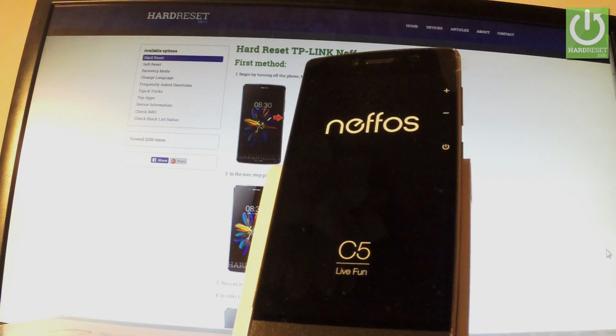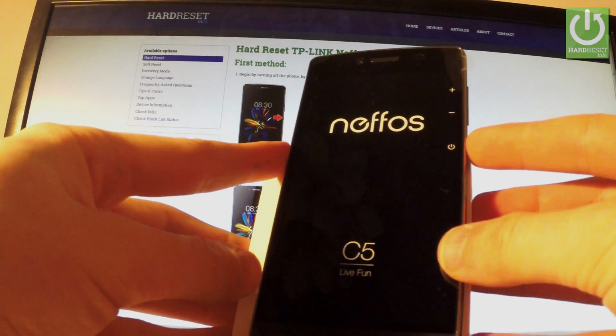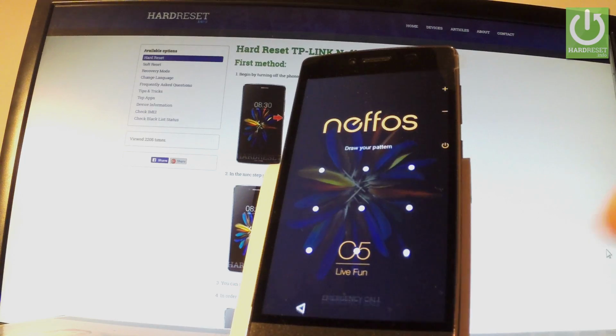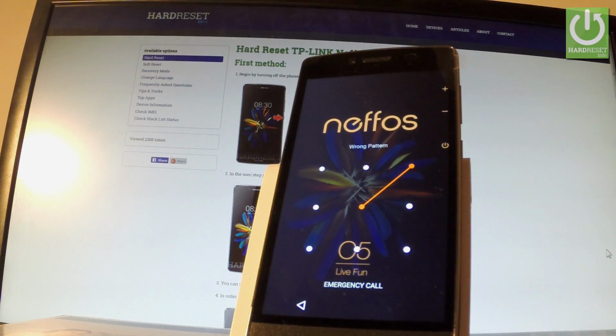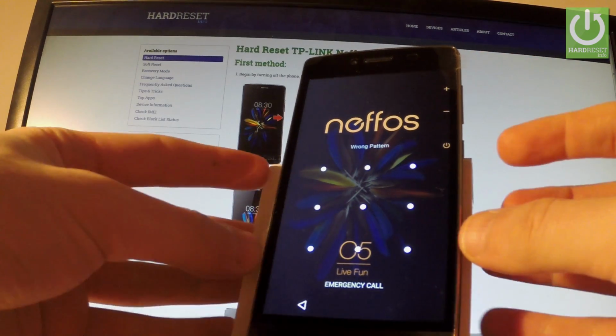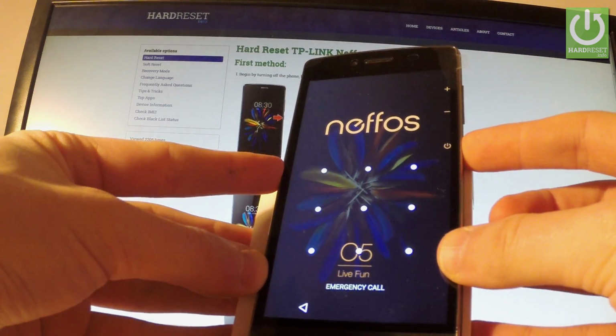Here I have TP-LINK Neffos C5 and let me show you how to accomplish HardReset operation on this device and how to bypass a screen lock or a pattern protection from your phone.